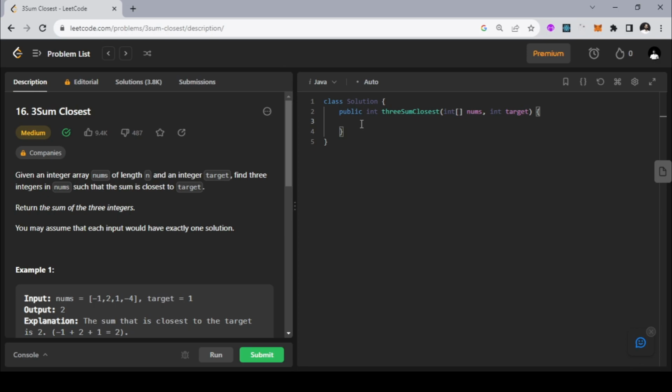Let's discuss the approach in the code section. First of all, we need to sort the array. So Arrays.sort, we are using the inbuilt sort method, and we need to pass the array.